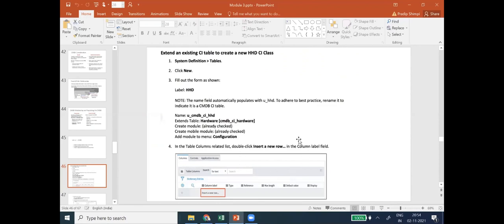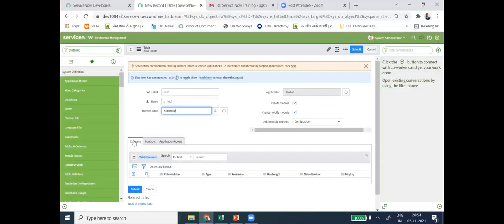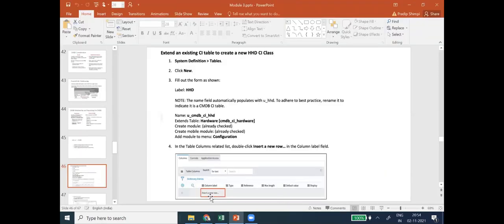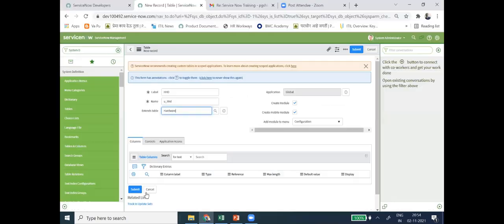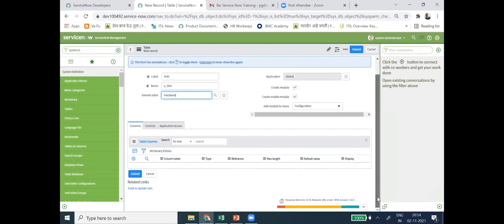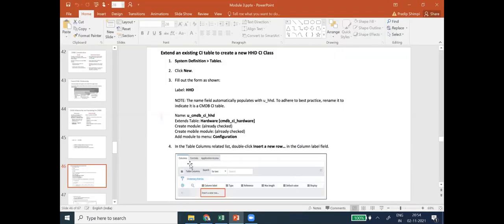Correct? Yeah. Now in the columns, I can add here in the table column related list, double click and insert a new row. So insert new row is here. Okay, it is here. Give me a minute. Column label, type, everything is there. Fine. Insert new row.